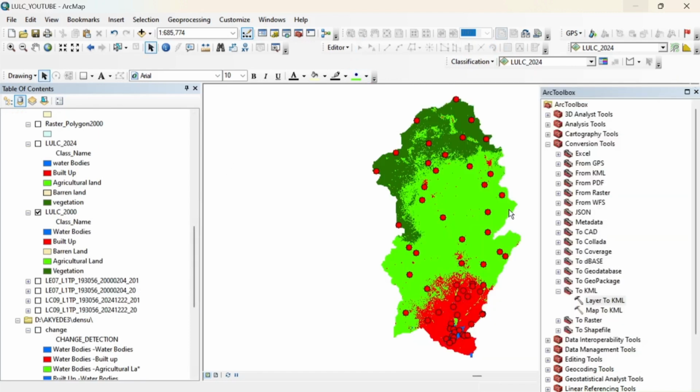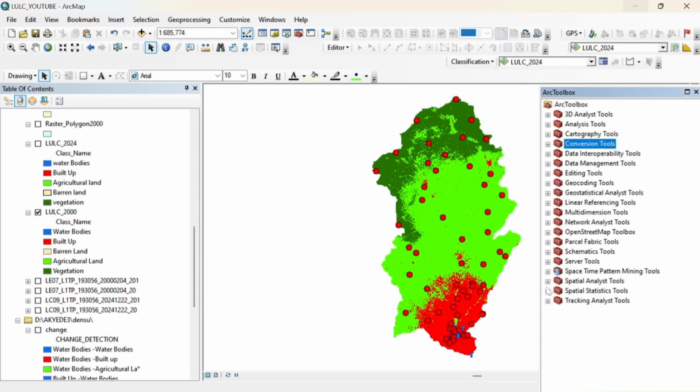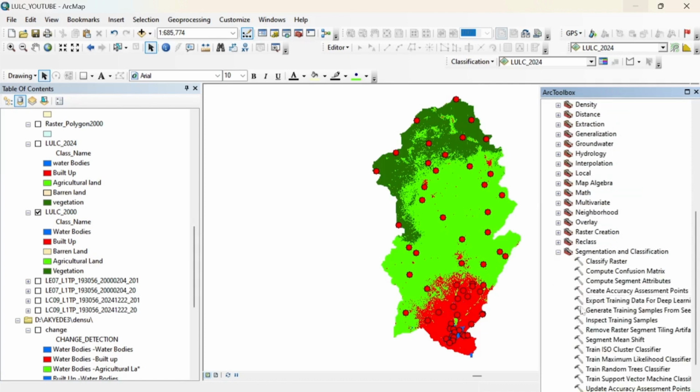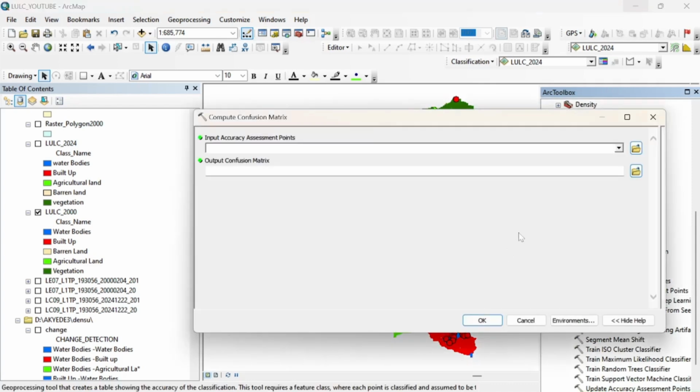So the next step we are going to do is compute. To compute it, you go to the same place, your spatial analysis tool. On your spatial analysis, you go to segmentation classification. On your segmentation classification, you choose compute confusion matrix. So we are going to compute our confusion matrix.